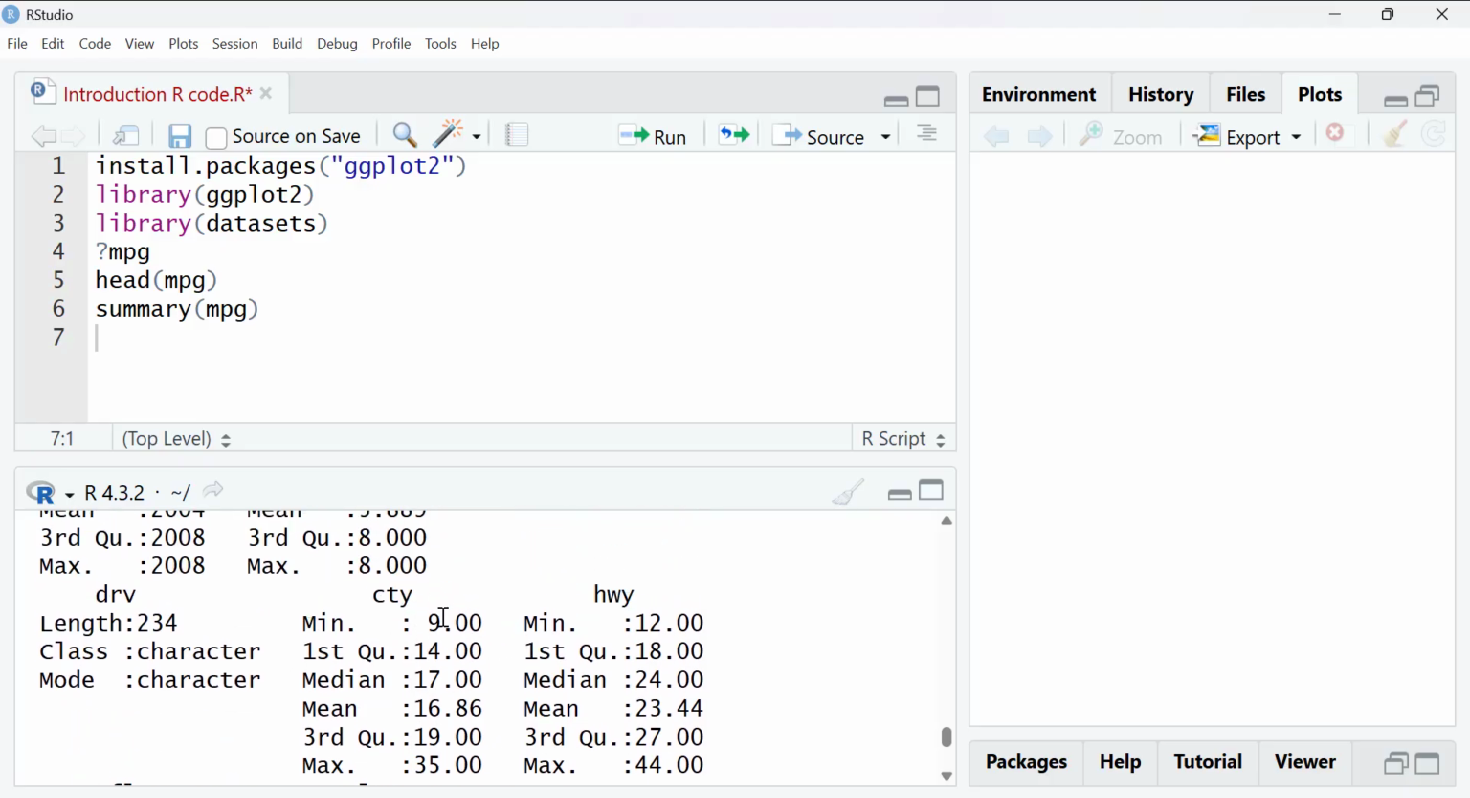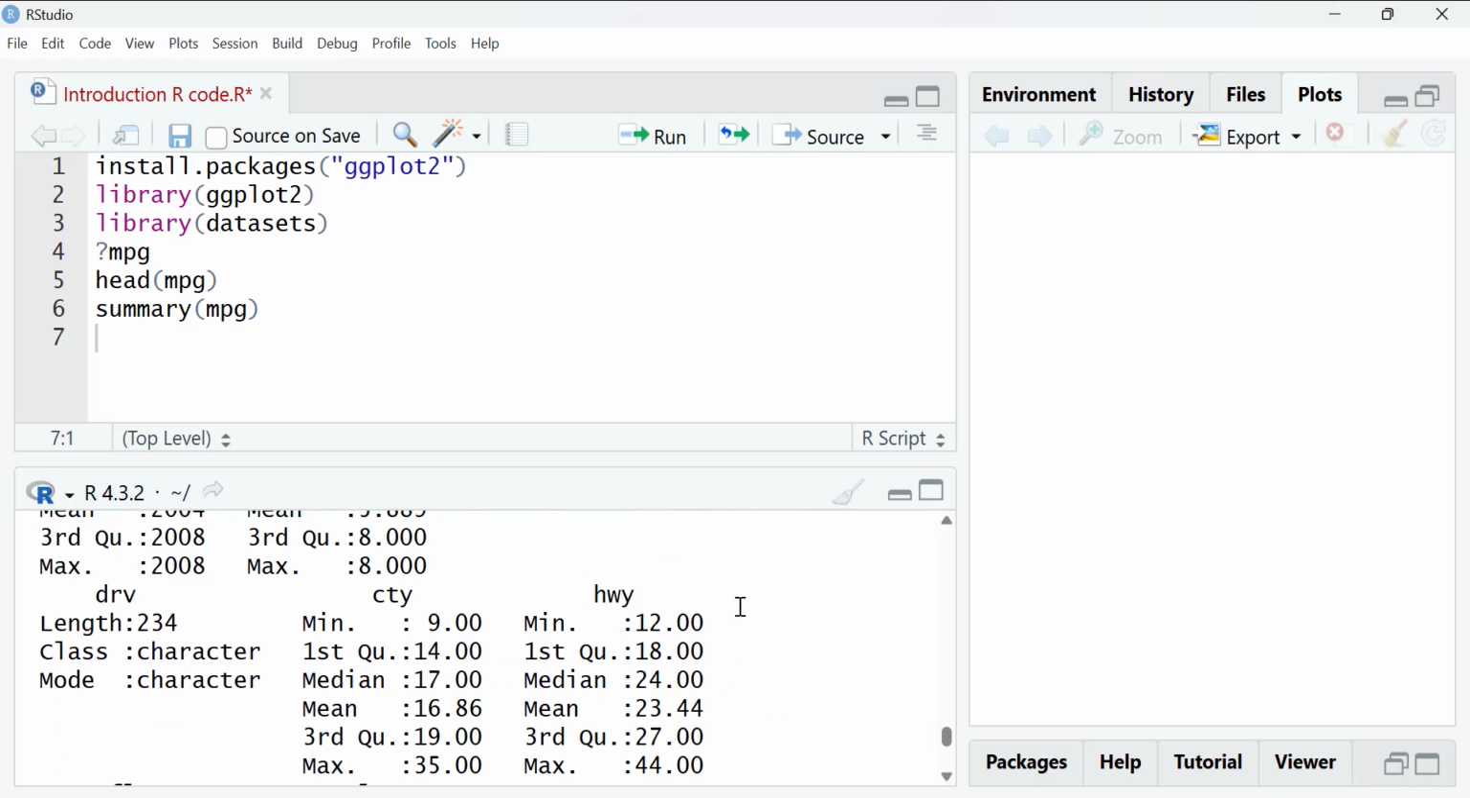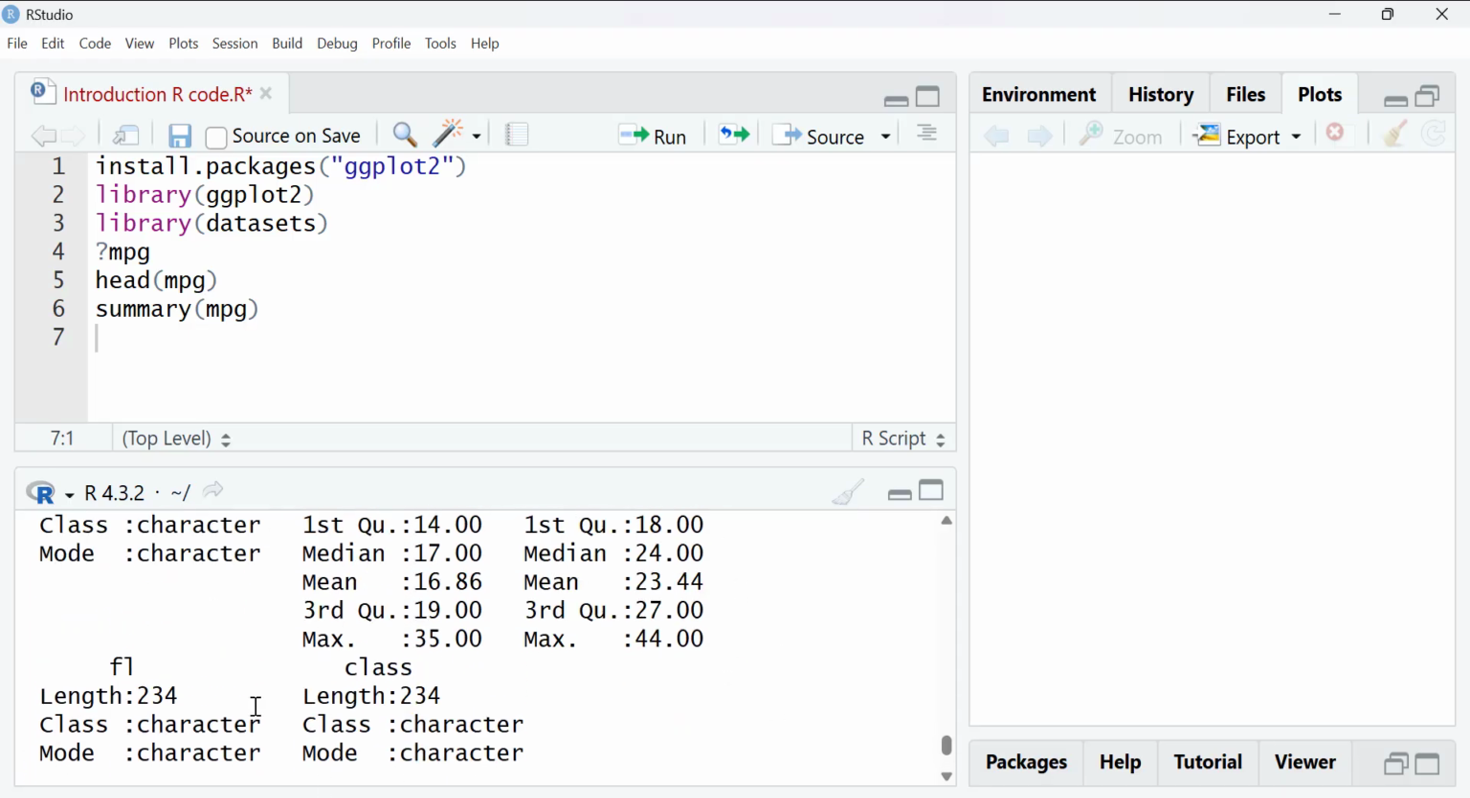We'll analyze the CTY variable in a second. So minimum is 9 miles per gallon. Q1 is 14 miles per gallon. Median is 17 miles per gallon. Mean is 16.86. So the mean and the median are very close in this data set, so we probably will assume this is a normally distributed data set. And then quartile 3 is 19 miles per gallon, maximum 35 miles per gallon. So you can examine each variable in detail.